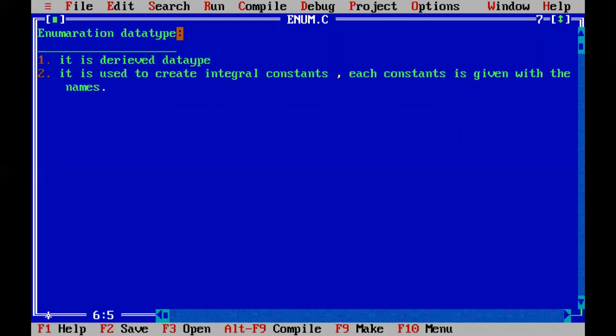And the third point is, like how we used the struct keyword to create the structure definition, here also to create the enumerations, the enum keyword is used. The enum keyword is used to create the enumeration types.